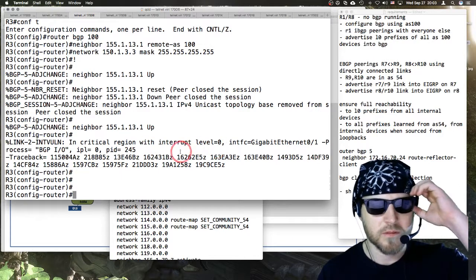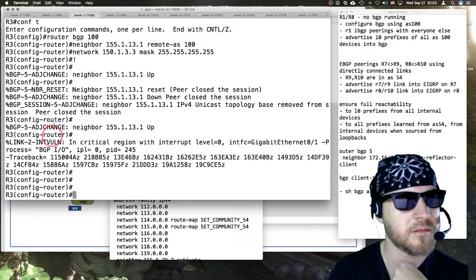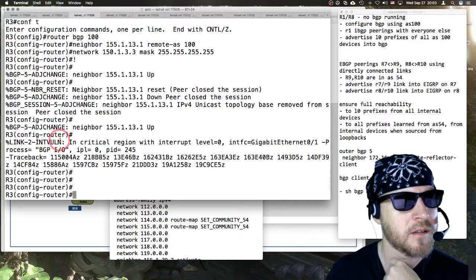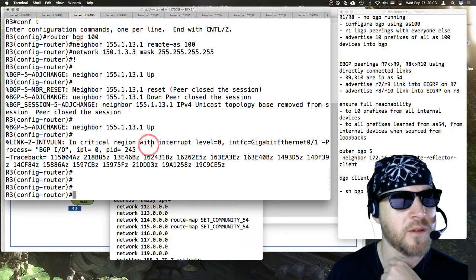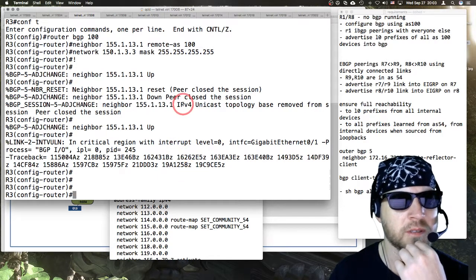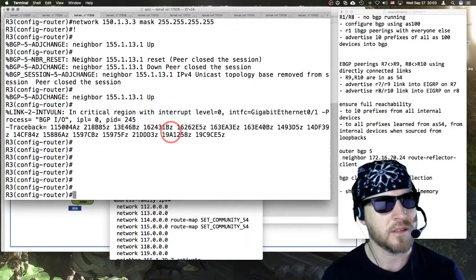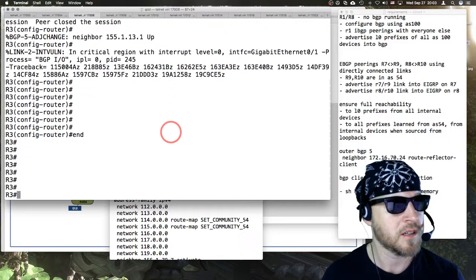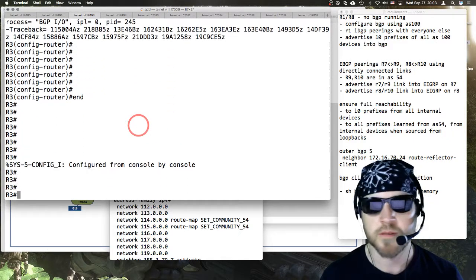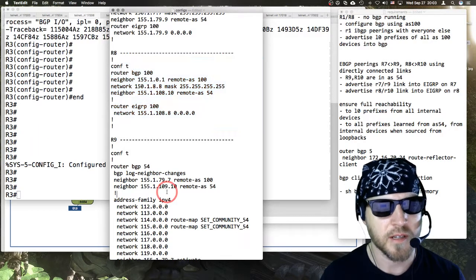And whoa. In critical region. BGP IO. I have no idea what that was. Huh, it didn't like something. Oh well. All right, so now let's do our TCL script.